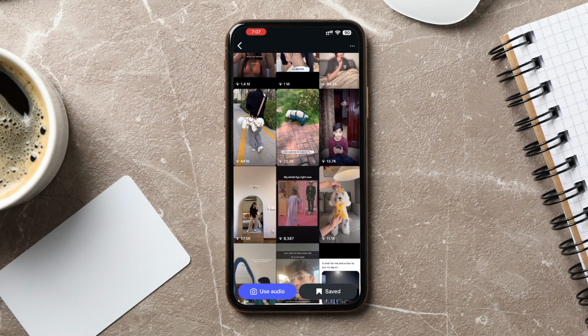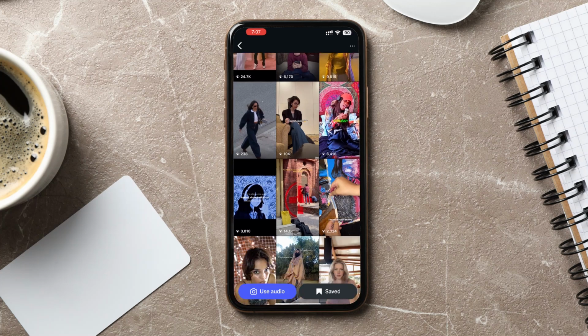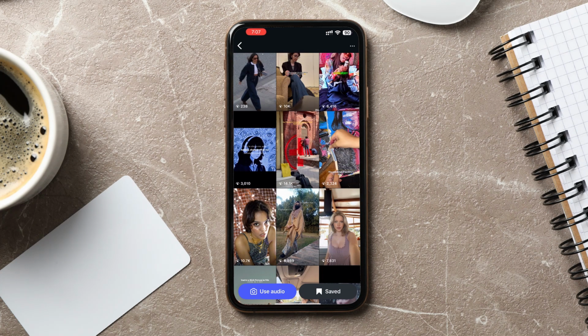You will see how many reels have been made with each one. Higher numbers usually mean the audio is gaining popularity. That's how to find trending audio on Instagram.